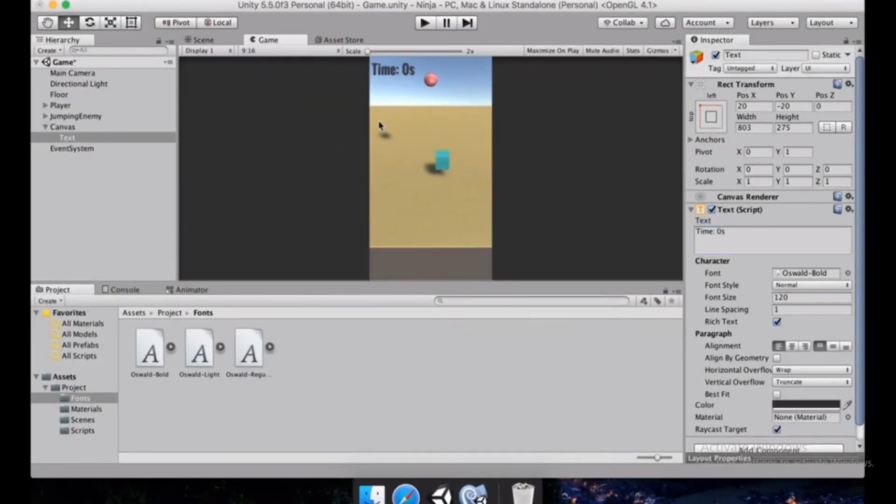And what we have to do is make a logic for making a game timer, and we're going to tell if the player won the game. So let's save the scene and move on to the next lesson.